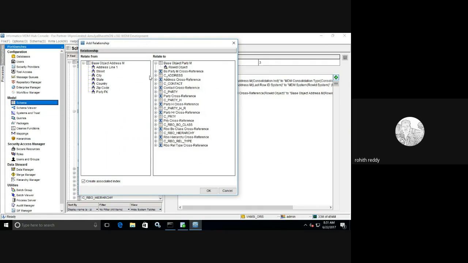So select any one of the columns. Here the data type should match, and in the base object table it displays the columns which are unique or primary key. In the base object we have the primary key as row ID object. That's why it is displaying. Otherwise, if you have any unique column, then also it will display. So I'm adding the relationship, selecting both the columns.